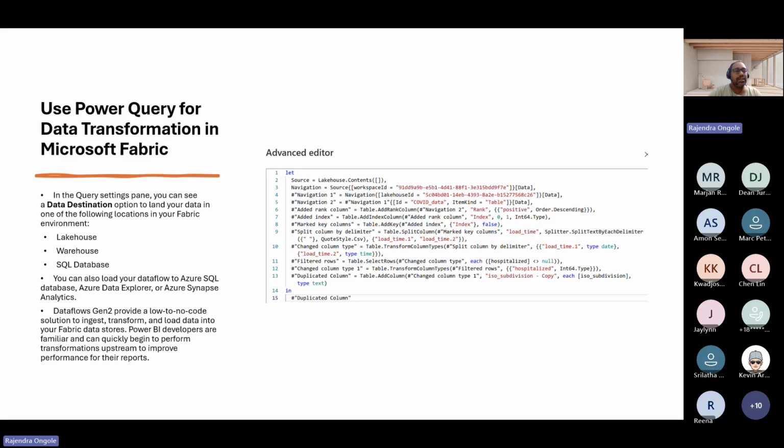If you're observing, as I said, use Power Query and the data transformations. On the left-hand side, the data destination configurations are very important. Once you have created the Dataflow Gen2, where are we going to store that particular information, the transformed data or transformed file from the source systems? You can configure it as per the Fabric environment workloads provided.